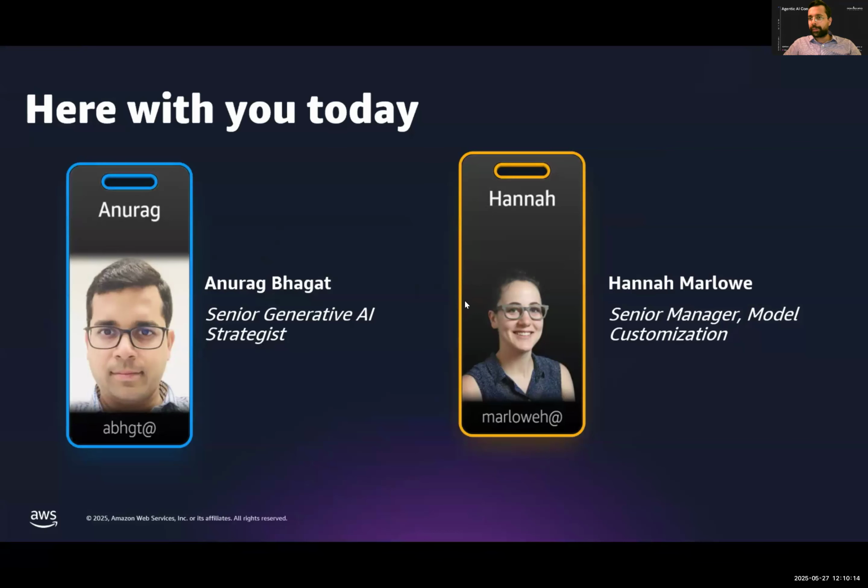Here we have myself, Anurag Bhagat. I'm a senior strategist with what's called the Gen AI Innovation Center at AWS. Along with me, I have Hannah. Introduce yourself, Hannah. Sure. I'm Hannah Marlowe. Great to be here today, and thanks everyone for joining. I'm a senior manager for model customization within our Generative AI Innovation Center.